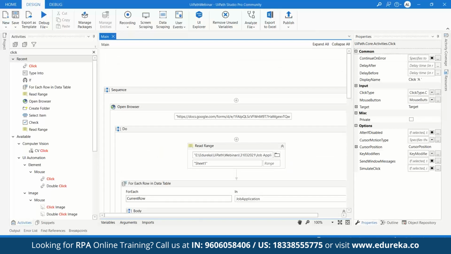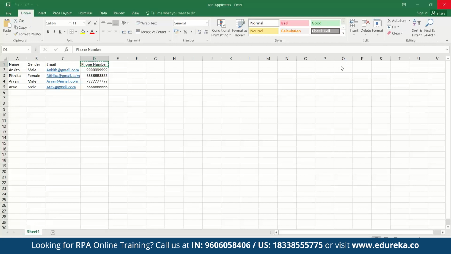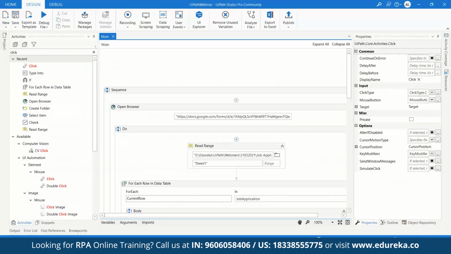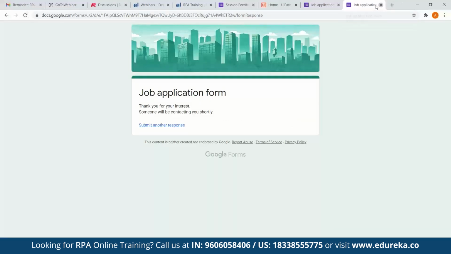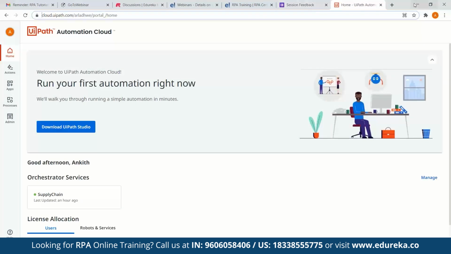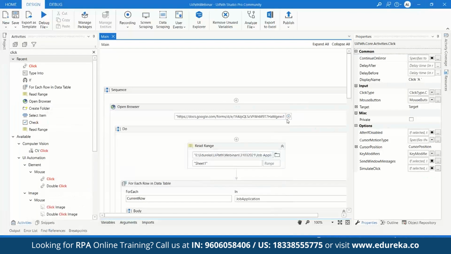So let us go and execute it. Let me close this application and let me close this browser as well. I'm closing this job applicants form, so I have nothing open. Our automation has to open that job application form, read the data from the Excel, and enter the data on this job application form. To run it, from this ribbon you have debug file, and under this you have run file.